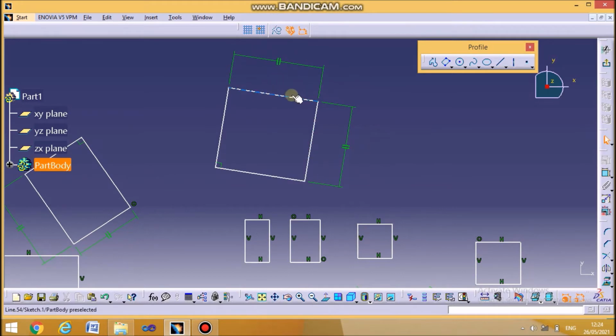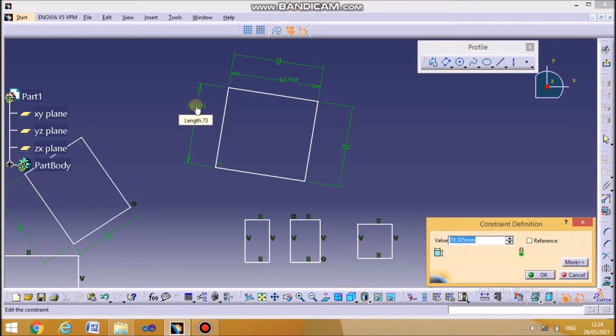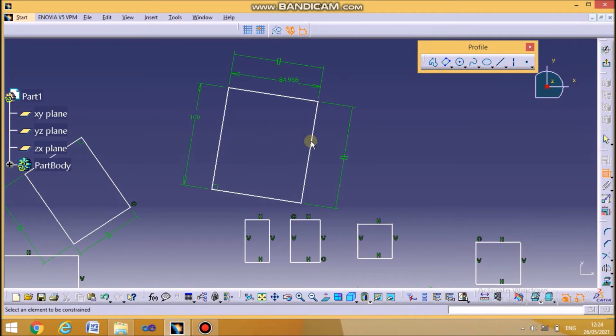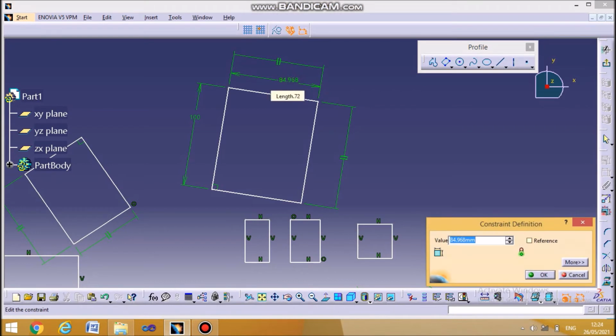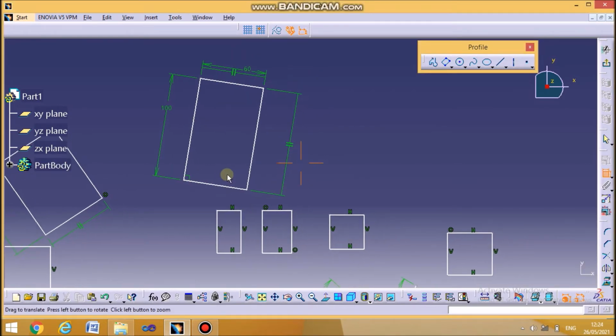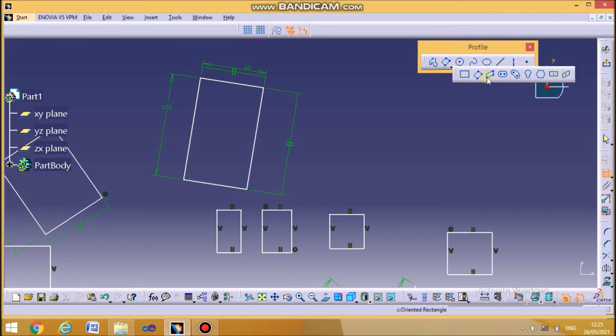To change the dimensions of this, you will again go to constraint, double click on the constraint, then define the horizontal and then the vertical. If you change the vertical line to 100, automatically the opposite side also gets changed. If you change this, automatically the opposite side also gets changed. This is oriented rectangle.